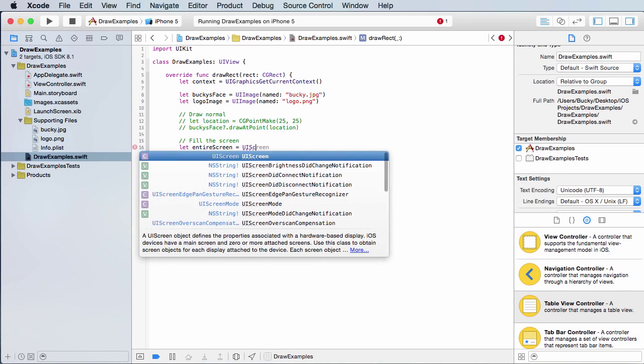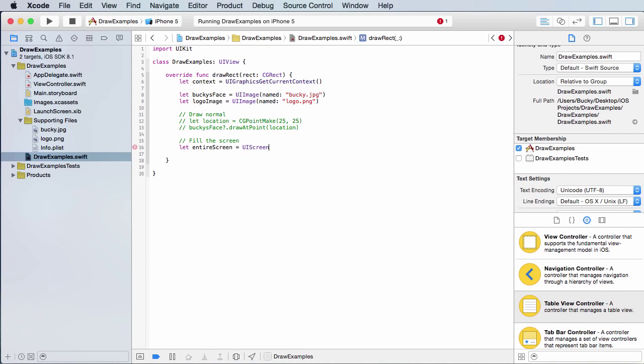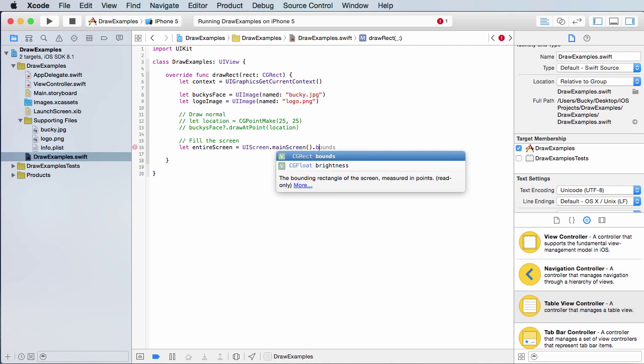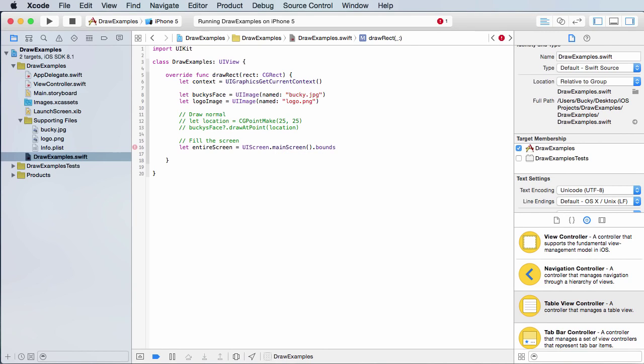So if you go UI screen and you call main screen, this is your screen, and the property called bounds, let me see if that pops up. Bounds, the bounding rectangle of the screen measured in points. In other words, what this is are the dimensions or the size of their screen. So now we have that size in the variable entire screen, and we can say, okay, now draw an image. How big do you want it to be? Well, how about that size, entire screen?